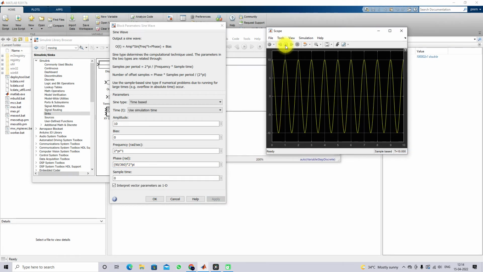Now you can see that it starts at 90 degrees. Here you can see that the peak amplitude is here, right? So there is a phase angle difference. Here you can provide the phase angle, and then you can see the angle difference when you change the phase angle in the corresponding option.